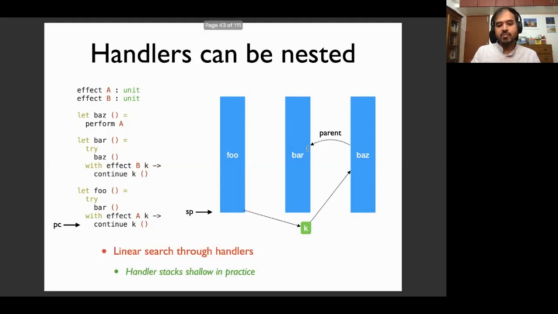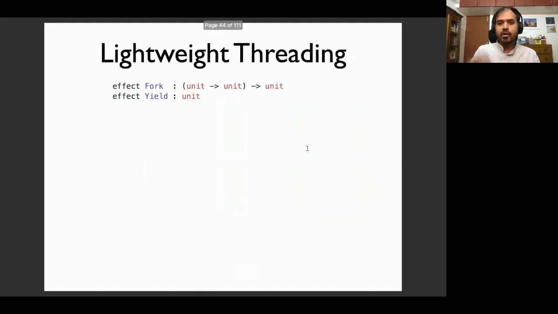So what this means in practice is that you have to linearly search through the handlers when an effect is performed. And our handler stacks are shallow in practice. So in real examples that we've seen, this does not cause a particular performance degradation. Okay, so that's a bit about how they work. So what can we use them for, right? As we mentioned before, lightweight threading is the main example, right?